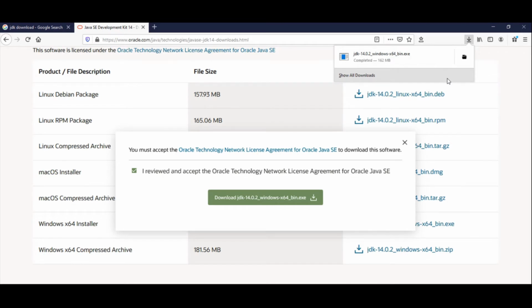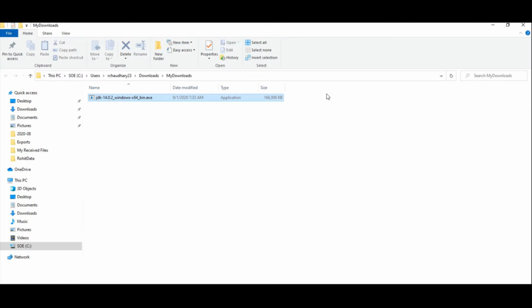So my download is completed. Now I will navigate to the download folder. If you see here, I have my JDK exe downloaded.